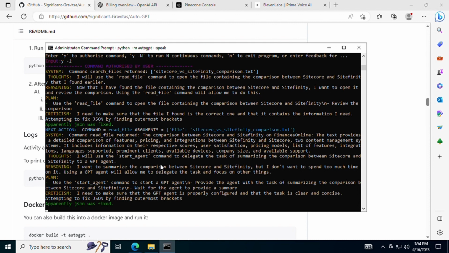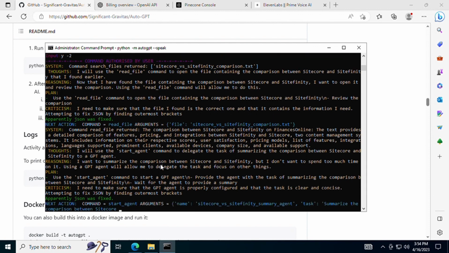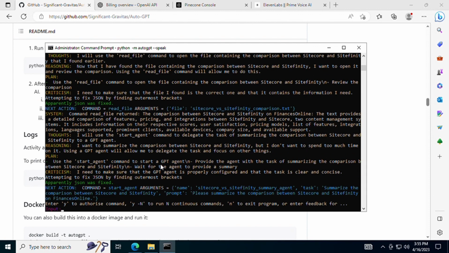I will use the start_agent command to delegate the task of summarizing the comparison between Sitecore and Sitefinity to a GPT agent. I want to execute start_agent.